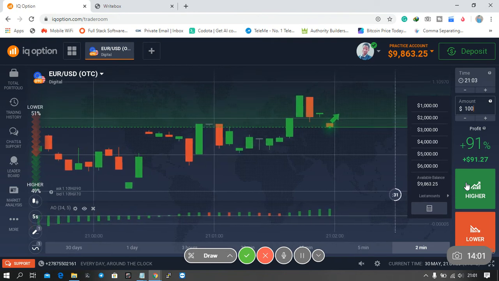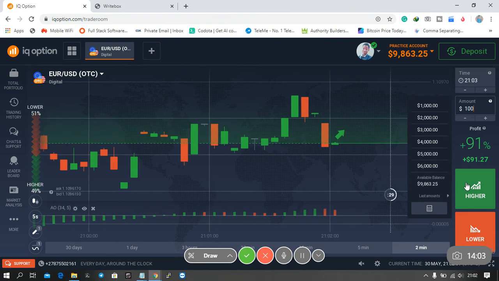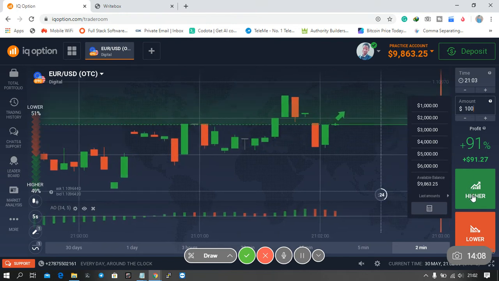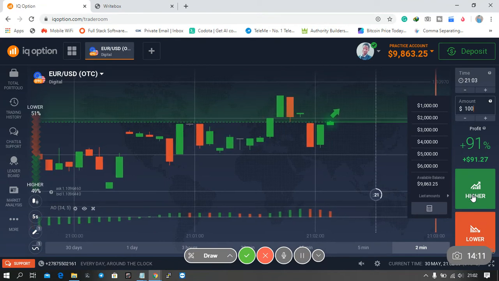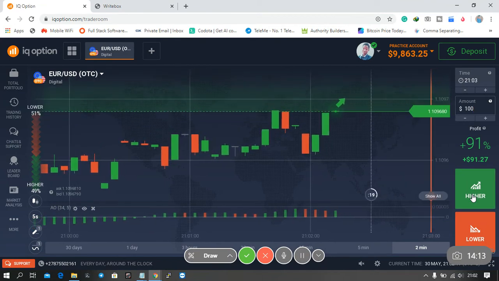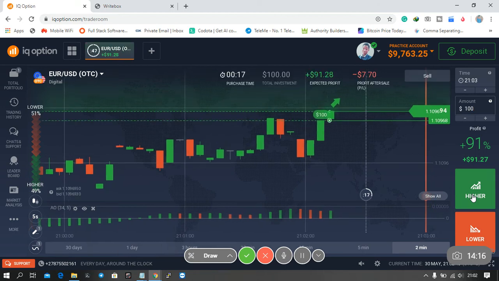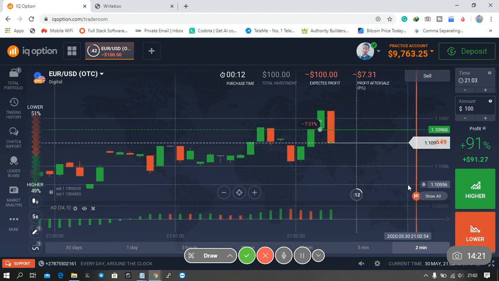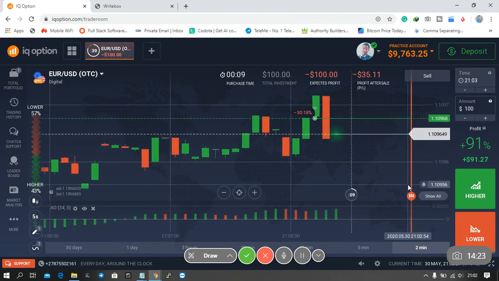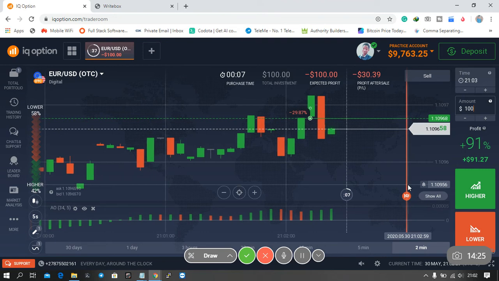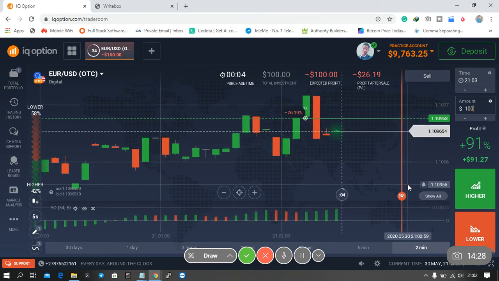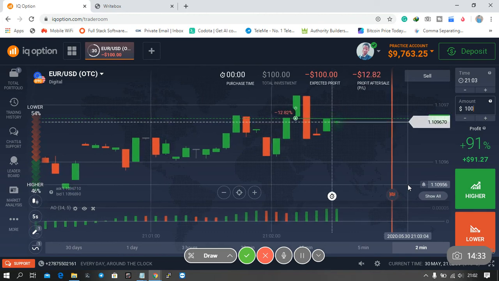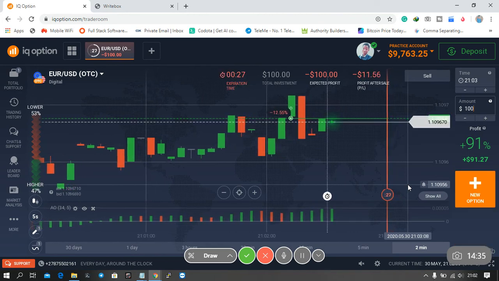Currently it's in the 2 minutes time frame. So let's try to make a demo trade. Right now I've placed a buy order. So we're going to see what will happen. I've placed $100. So we'll see if I'll lose it all or gain the 91% after 2 minutes. So we're going to wait for it to finish.